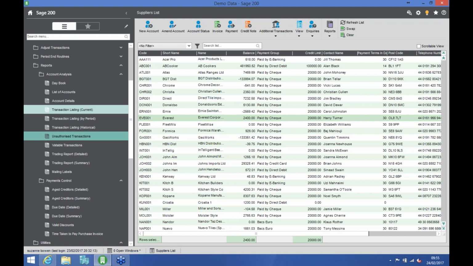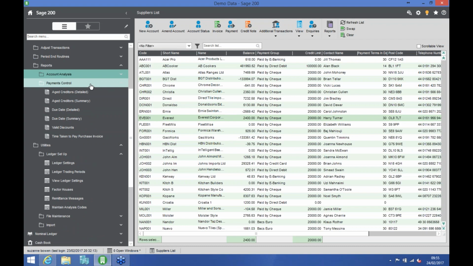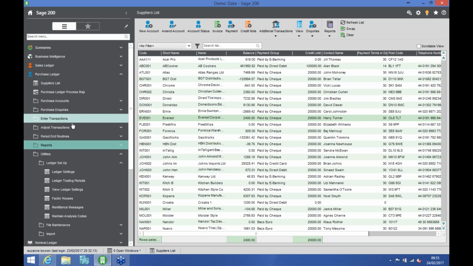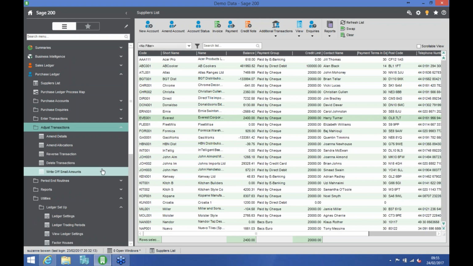Okay, I want to show you within the purchase ledger just transactions, a couple of options available to you there. First of all, we have the write-off small amounts. I think this is really, really useful for perhaps the end of year and a little bit of housekeeping when there's penny differences on some of the payments and invoices and the transactions that have taken place within Sage.